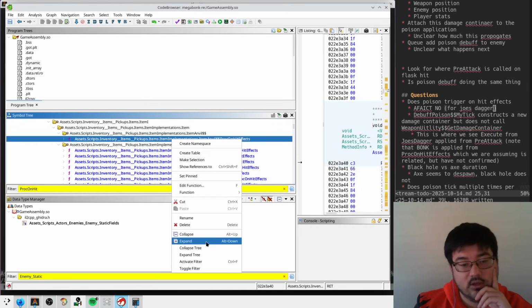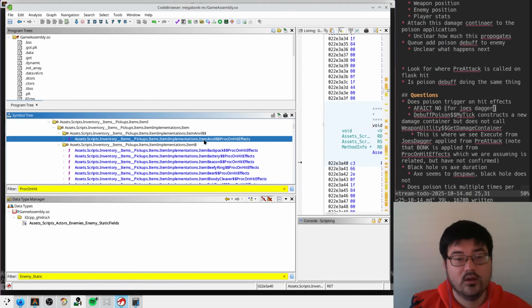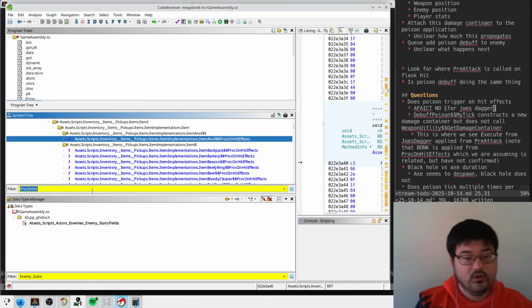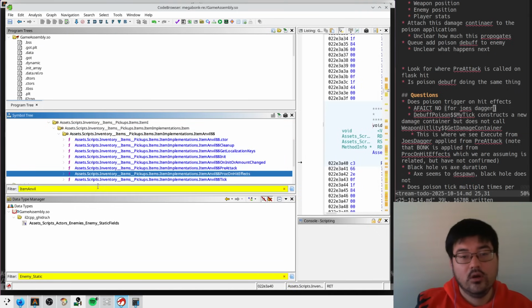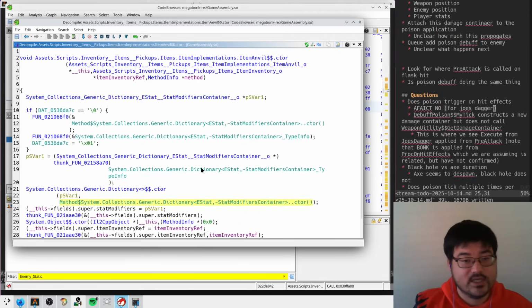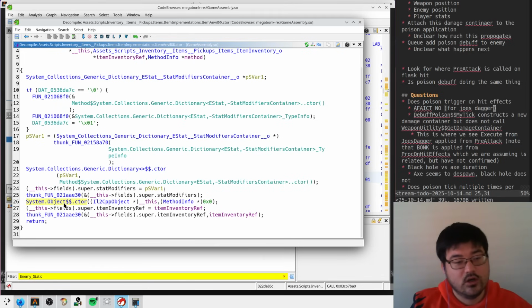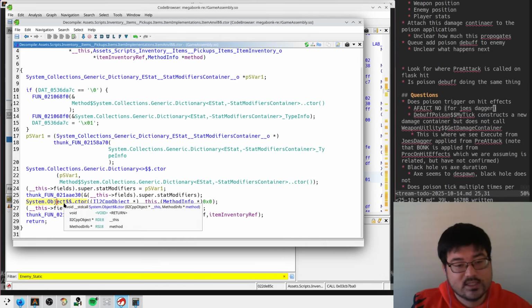Can we go back to, so where is this? If we look at item anvil constructor maybe, does he apply proc on hit effects? Has to come from somewhere here, right? He has to attach his vtable. So he calls system object constructor with this.